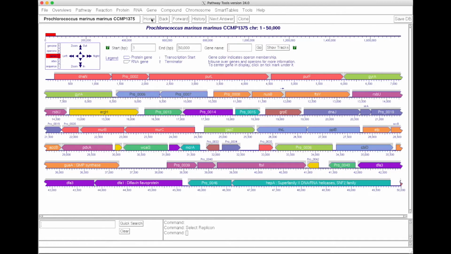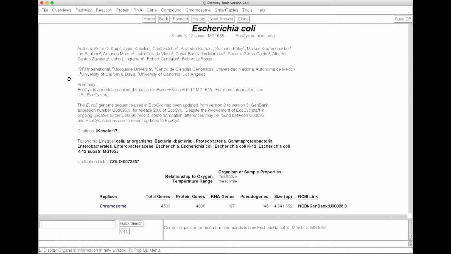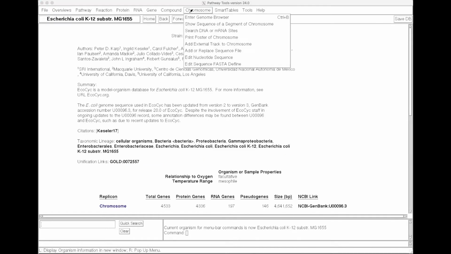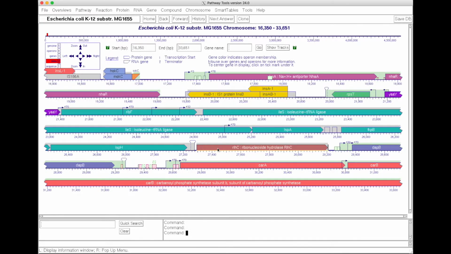Let's actually go back to the starting screen and select the E. coli database so that we can show a few other capabilities of the genome browser. Notice that in the EcoCyc genome browser, we're seeing additional types of sites that we have data curated for, like promoters and terminators and pseudogenes and transcription factor binding sites will be shown in some cases.